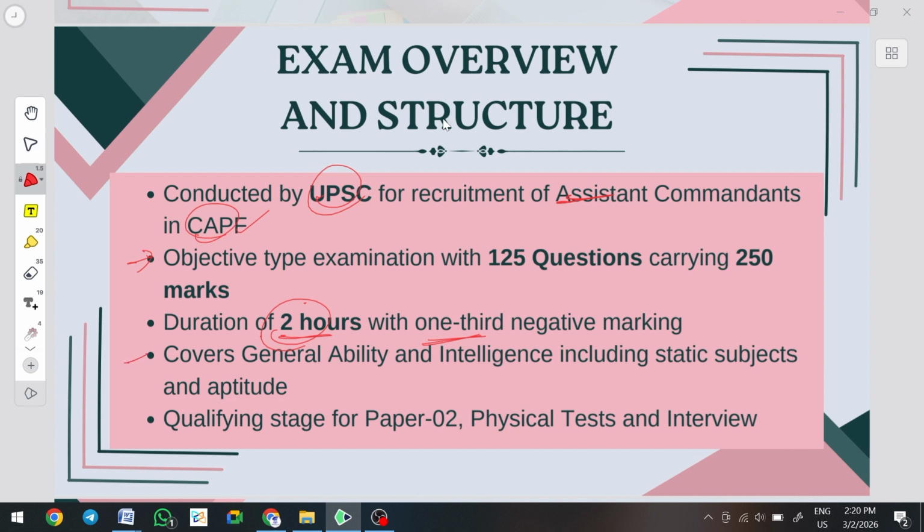The paper will cover general ability and intelligence, including static subjects as well as current affairs and general aptitude. It will be a qualifying paper for your paper 2, which in turn will be a qualifier for the physical test as well as the interview.